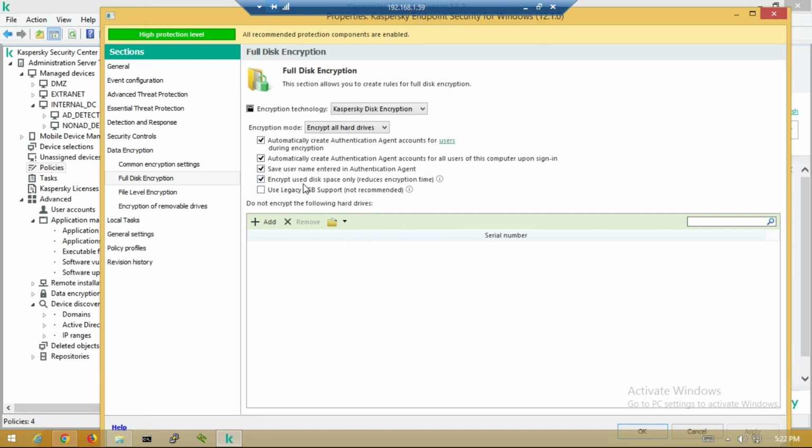Here we can encrypt used disk space only. This option is quite useful if you don't want to waste your time encrypting your hard drives, to encrypt only the used space, because the free one doesn't matter. If the attacker accesses the free space, he will not be able to harm me, because I just need to care for the used space. So you can choose this option if you don't have the time to wait until the encryption process finishes.